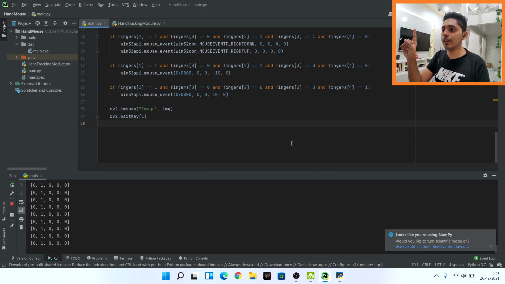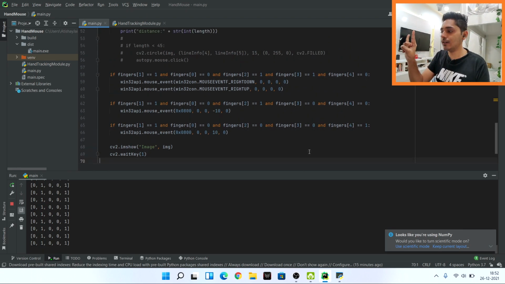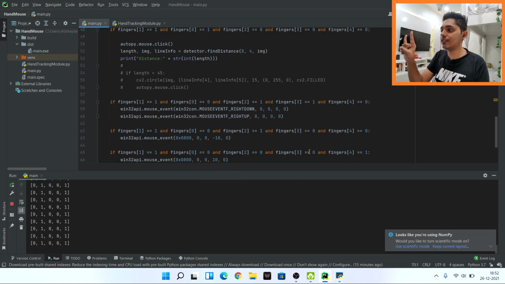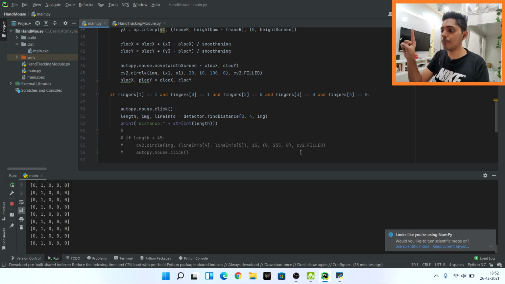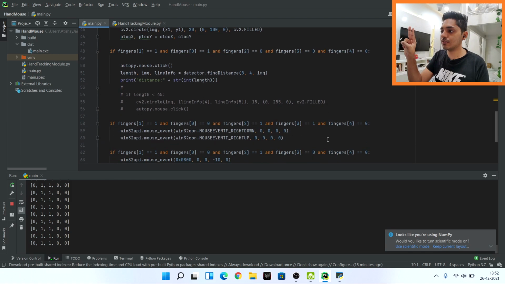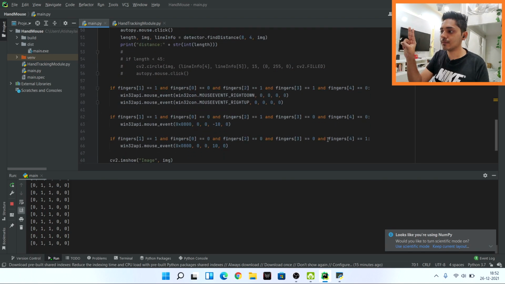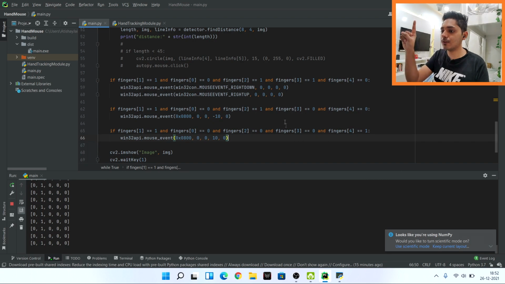Now, to scroll up, I keep this finger open and then keep my last finger open. This will start the scrolling up functionality. Once I drop this, it will stop the scrolling up. To scroll down, I just raise the first two fingers. I raise these two, and it starts the scrolling down feature. Once I drop this, it will stop the scrolling down feature as well.